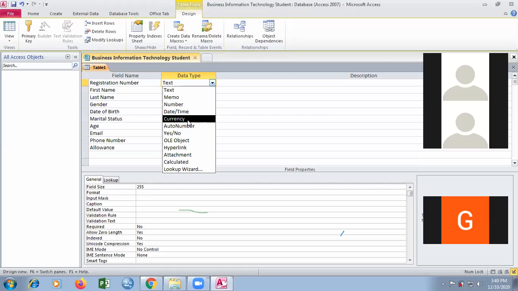Auto number. Auto number is a data type we assign to a field. Each of these data types must be assigned to a specific field based on your knowledge of the data you want to capture. Auto number is a data type we assign to a field where the values under that field should be generated automatically by the software. The values will be generated automatically.